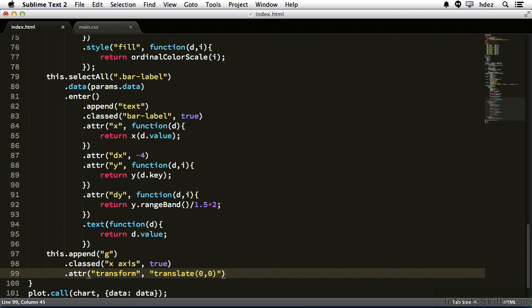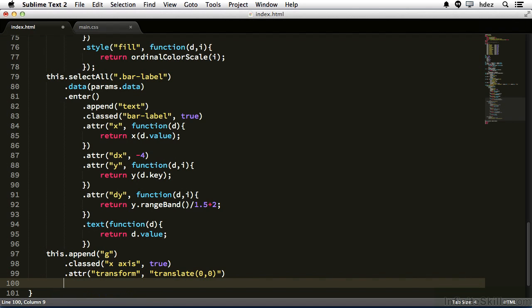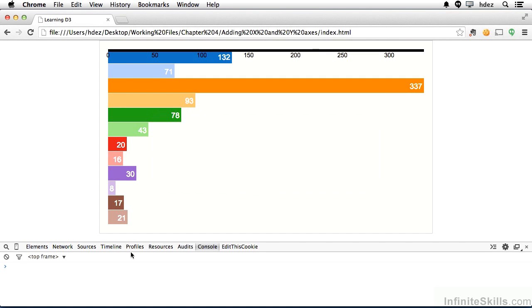Okay, so now that we have prepared our group with a class of x and axis, and we've prepared the transform attribute, we can call the x-axis so that we can display it. And here's how we do that. On our new line, notice that there's no punctuation after the previous line, .call, and we'll pass in xAxis. And now a semicolon. Head to the code and refresh, and now you can see the x-axis, but it's at the top of the screen.